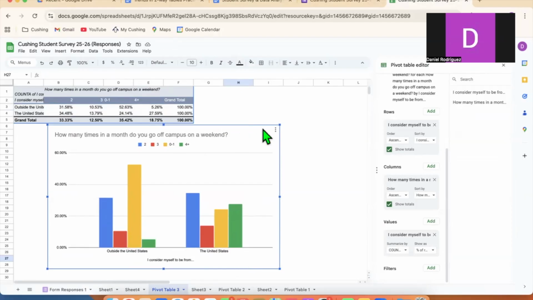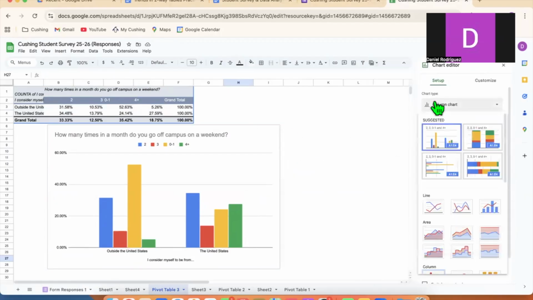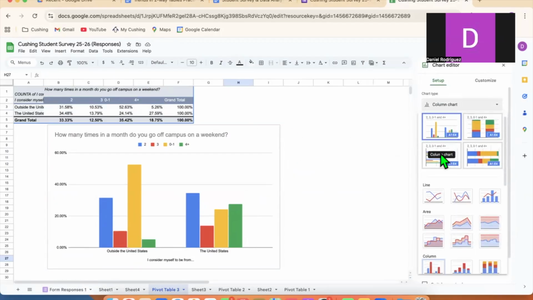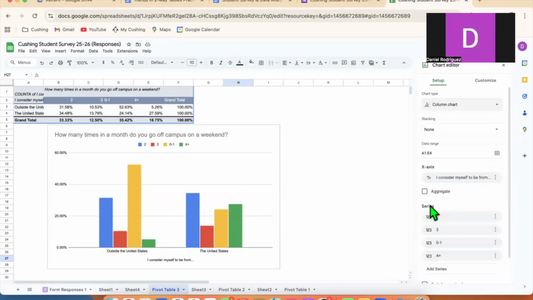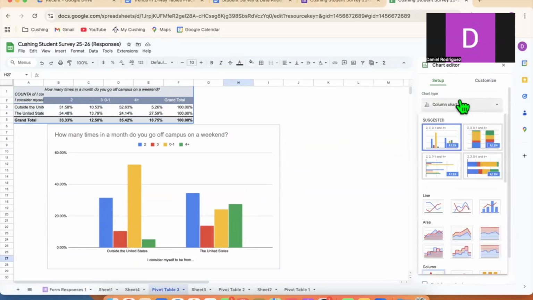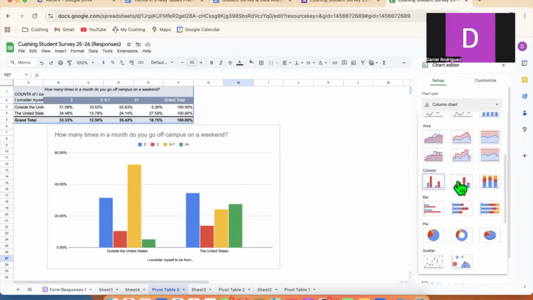If I want another graph type I can make with this, if I click on the three dots here to edit it, I can also make, instead of the side-by-side column chart, which you can also get here, another one I like to make is the stacked bar, the 100% stacked bar graph.